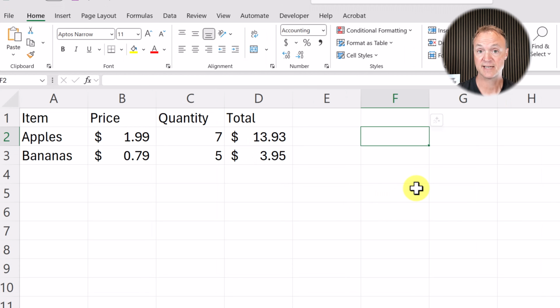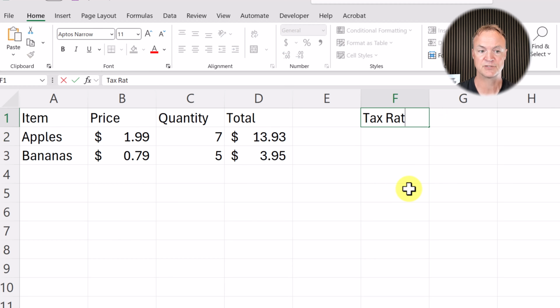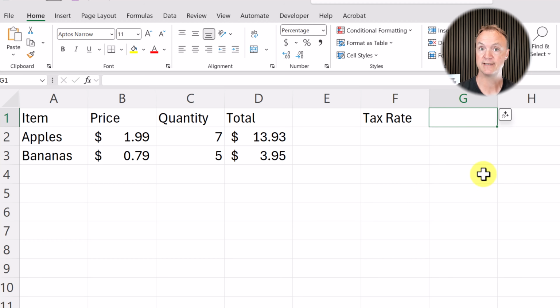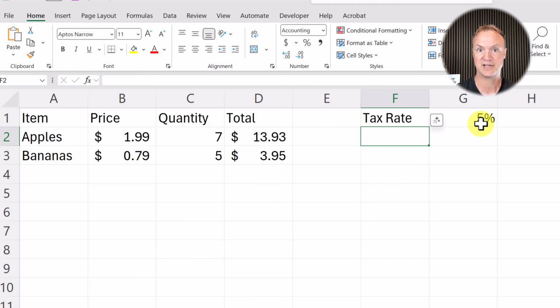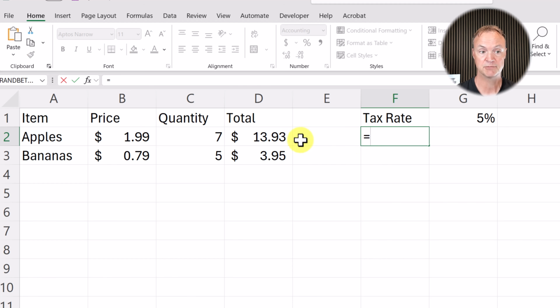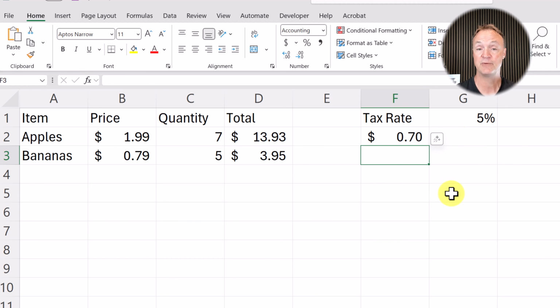Let's add a sales tax calculation now. If I go up to F1, I'm just going to type tax rate here. And in G1, I'm just going to give a percentage, and I'm going to say 5%. Now, what I want to have happen, and I'm going to put the amount in this cell underneath the tax rate, I want to multiply the total here by the tax rate 5%, and I should get my answer. Let's give it a try based on what I showed you. So if we say equals, I'm going to make sure I cell reference D2. We're going to multiply. We're going to go to the 5%, hit enter, and we get 70 cents.